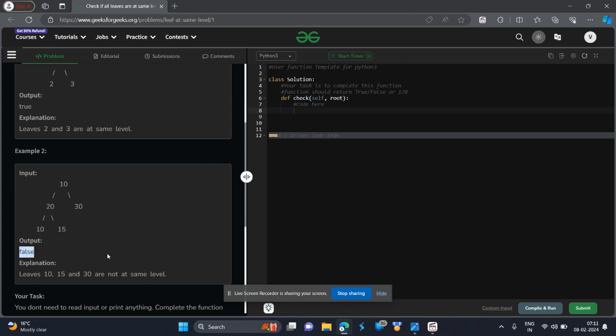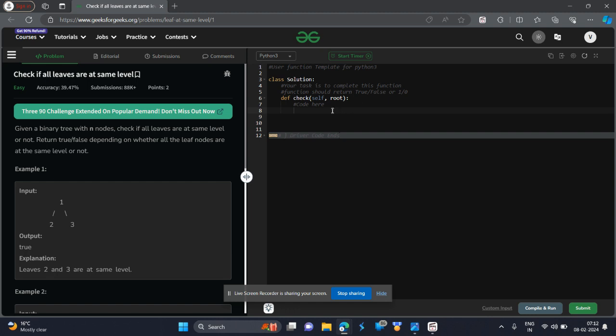So the basic tenet of this question is we need to figure out all the leaf nodes and their depth, their distance from the root node. If all the distances of the leaf nodes from the root are the same, then we need to return true, and if not, we need to return false. So with this basic philosophy, we'll figure out what we can do.